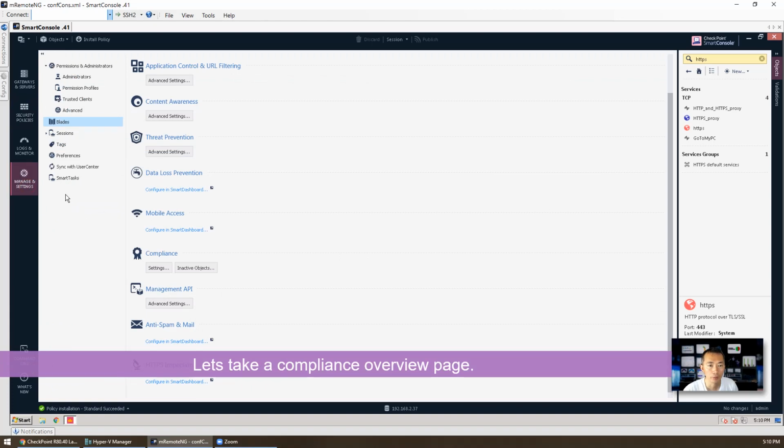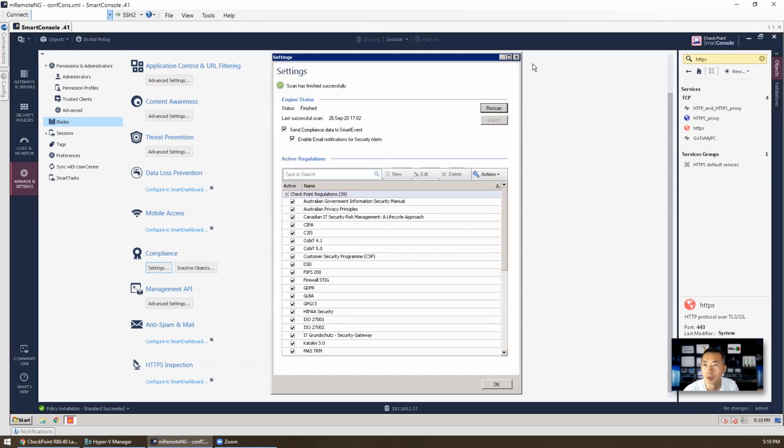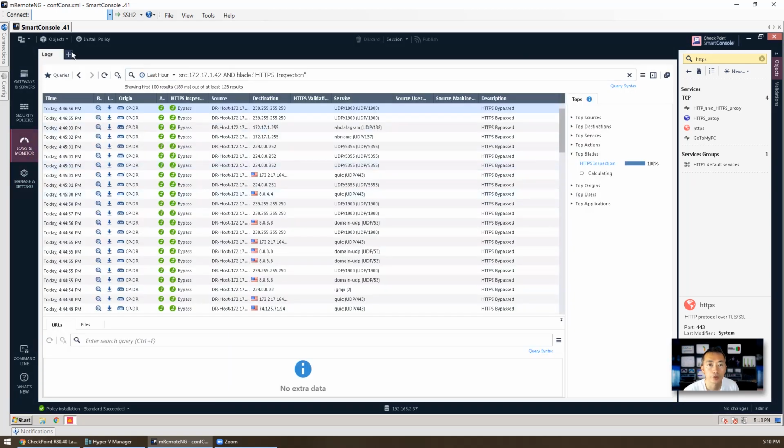You can go back to manager and the settings. There's a compliance blade here. Settings. So you can see status is finished. Go back to logs and the monitors.